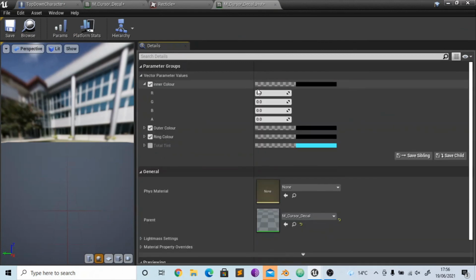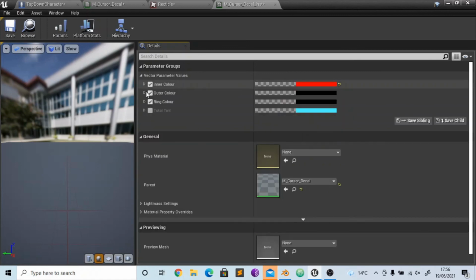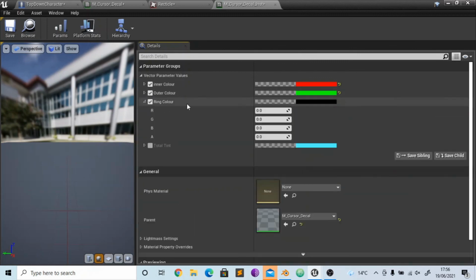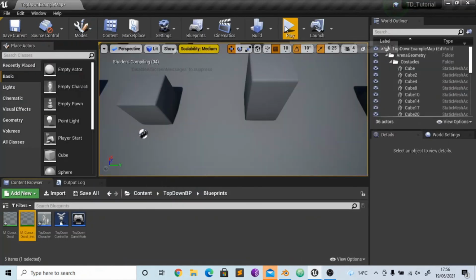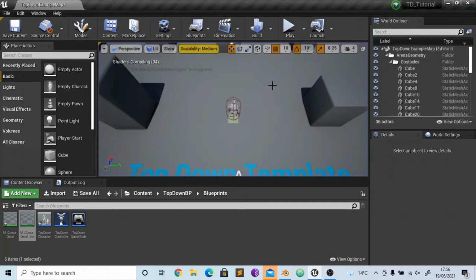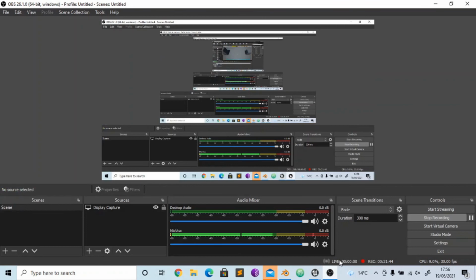So inner color, let's do a nice red. Outer color, I'm going to call this, and the actual ring, I'm going to set to 1. So let's save that. Come back out here. And the shaders are still compiling. Alright, I'll pause it while I'm waiting for those.